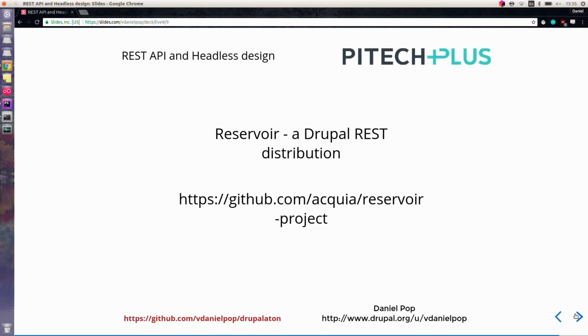And before I end, I want just to give you a small heads up about something that came up, I think, a month ago or 2 months ago. It's called Reservoir, and it's a distribution made by some guys from Acquia that's specifically targeted at people that want a quick and fast REST API server. So I installed it locally, and I'm just going to go through it quickly so you can see what it's all about.